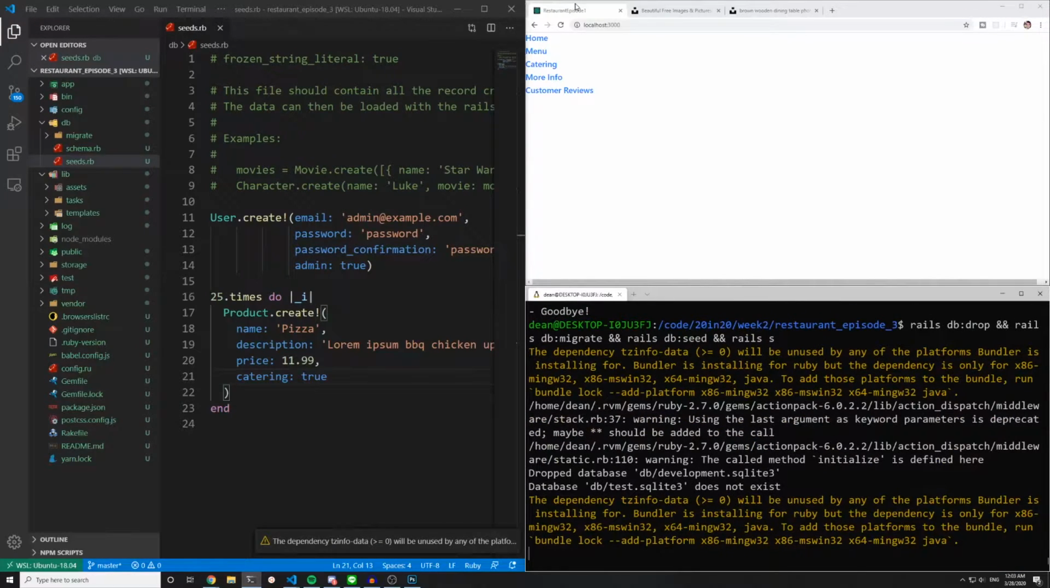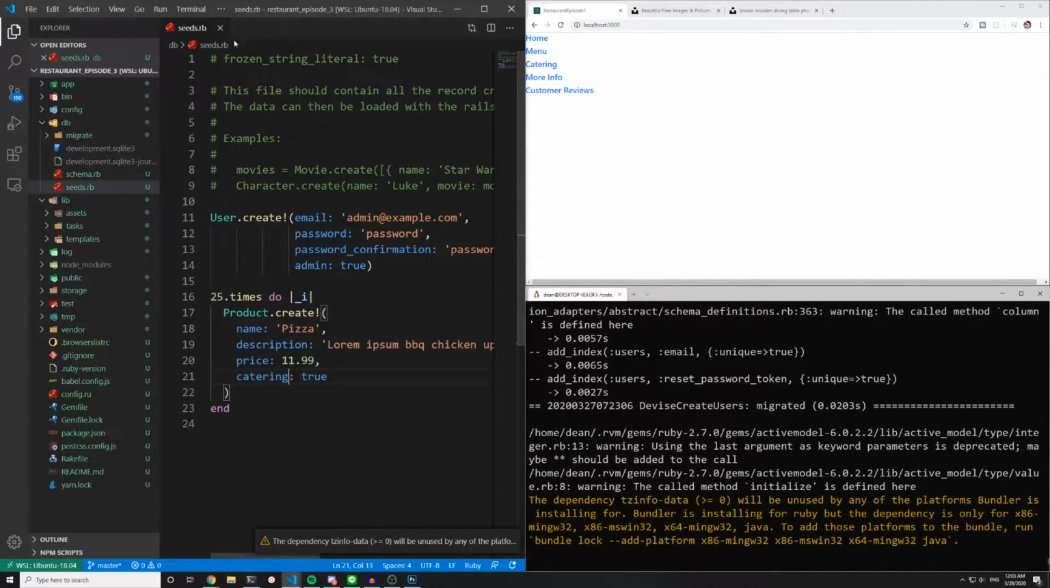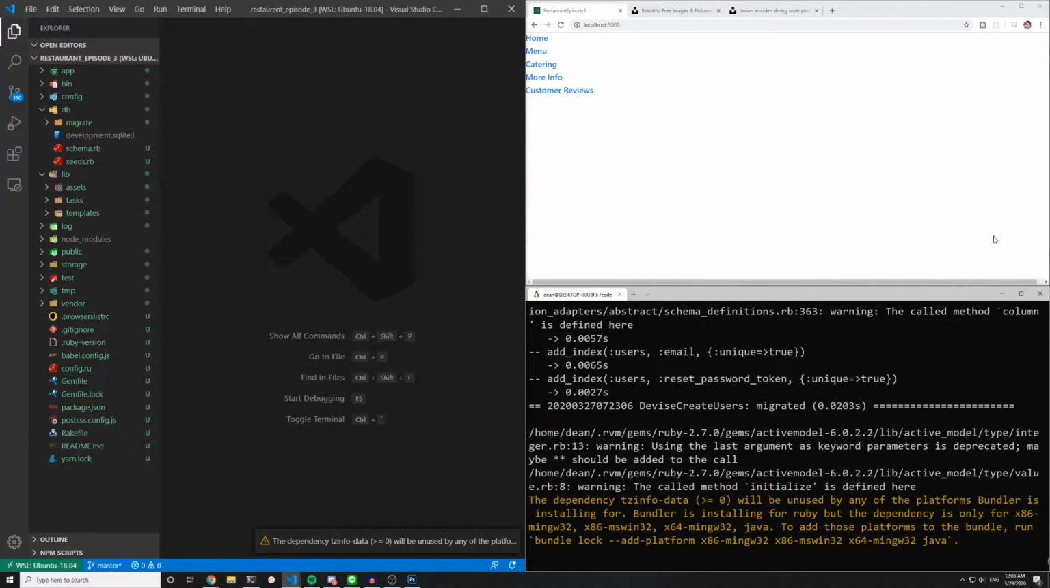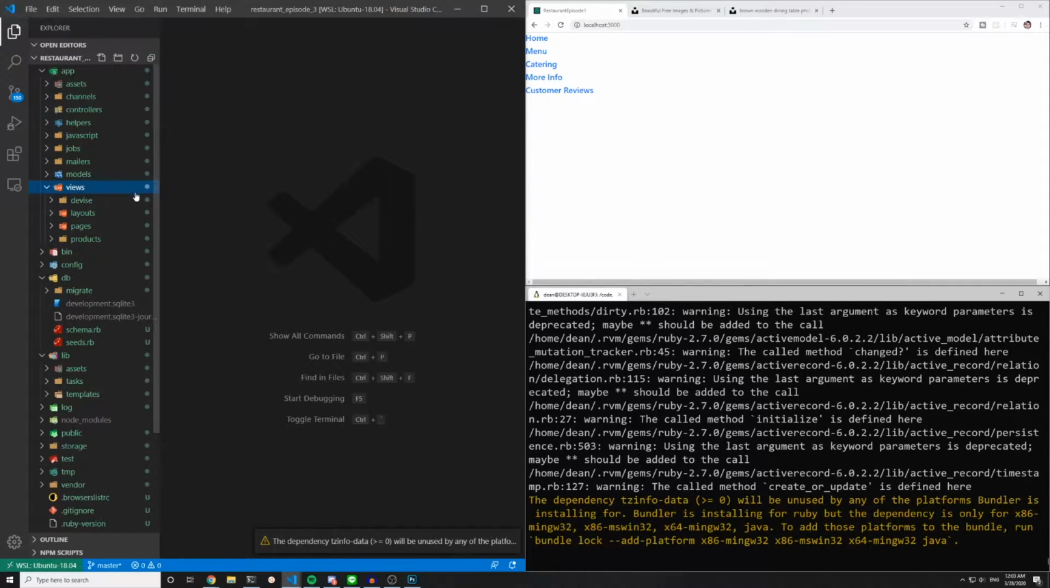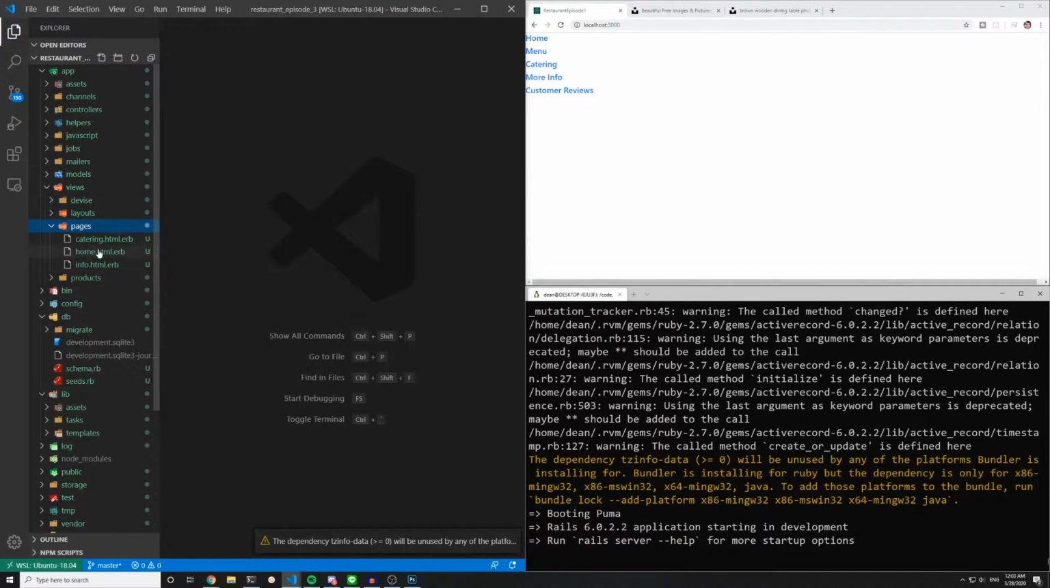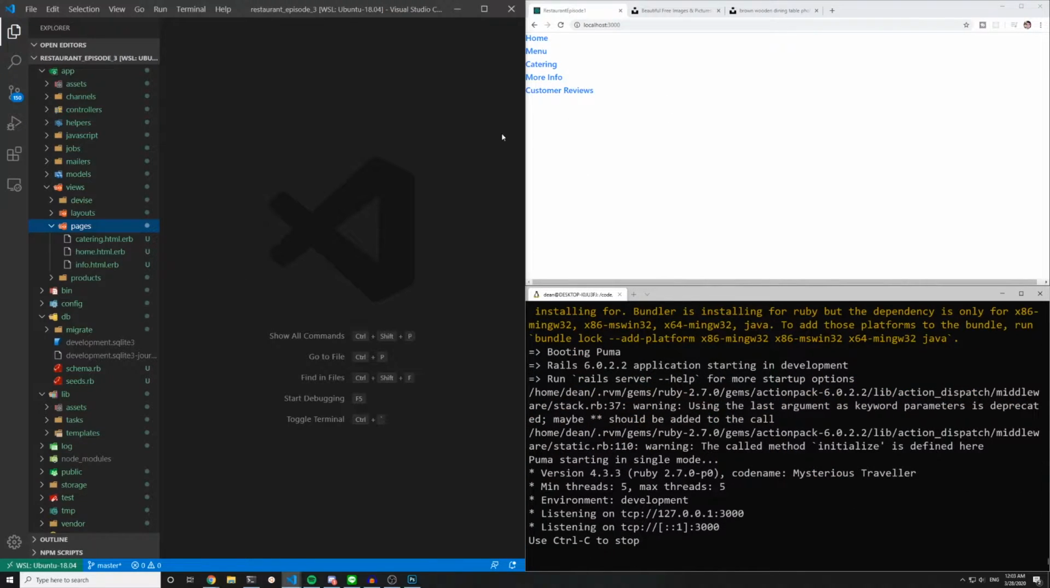So while that's running, we can close the seed file for now, I guess. And let's make the menu page, because we left that off last time. If we come up here to the views, pages, we're missing a couple of these links. We'll do the customer reviews later, but as far as the actual pages for the menu goes, we're not going to create it in the pages file.